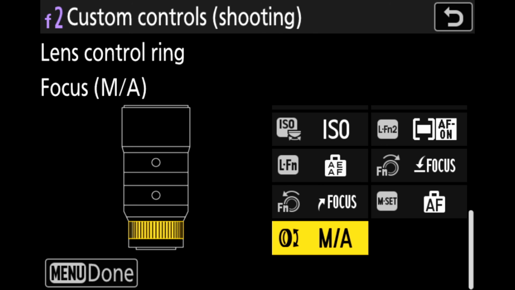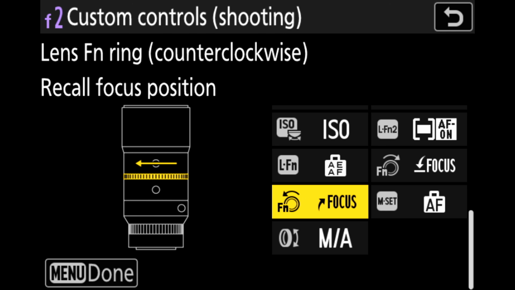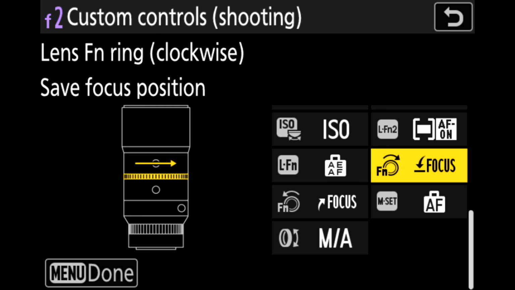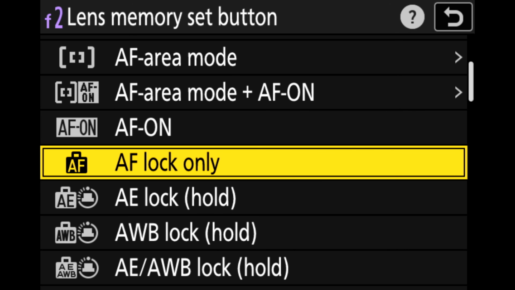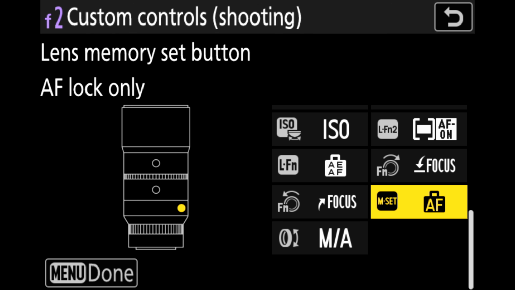This is the focus. This is the control ring. Now this is all right. This is going to just help you do manual focus when you are in autofocus on your Nikon lenses. So this is fine. No problem. We don't need to change it. Lens function rings, they're fine. I didn't change them. The lens memory set function, I've changed that to autofocus lock, because at times when I want to lock autofocus, if there is a button on the lens, I am going to just quickly use that button to hold autofocus at a certain point.